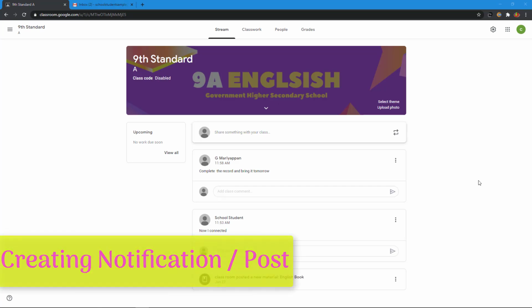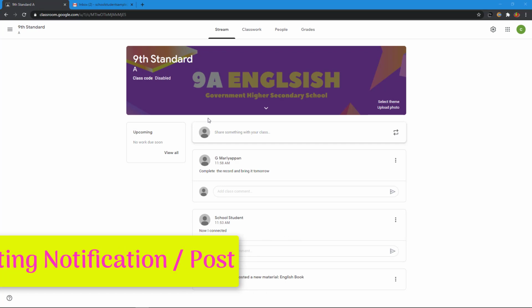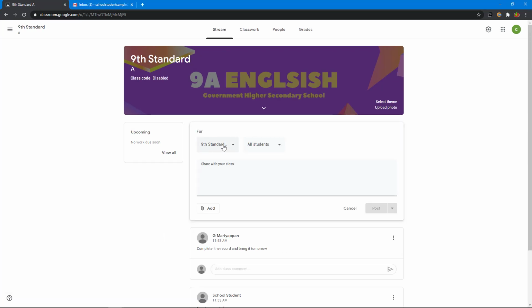Now we are going to see how to create the post or comment. Click on it. You can select 9th standard or 8th standard, and you can select all the students or a particular student. I select all the students in the 9th standard. I put the notification: we are going to celebrate Independence Day on August 15th.